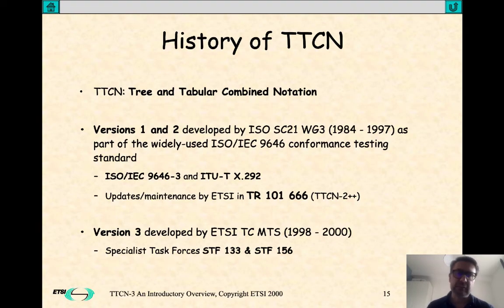TTCN3 was originally called the Tree and Tabular Combined Notation. The idea, probably from the 80s or even earlier, was that people were using either tree-based models or tables to write down their modeling of telecom systems or this type of communication-based systems. This was developed, versions 1 and 2, from 84 and onwards into the 90s. Then they updated it, they had standard bodies working on it and so on. And version 3 was released at the end of the 90s, so about 20 years ago.